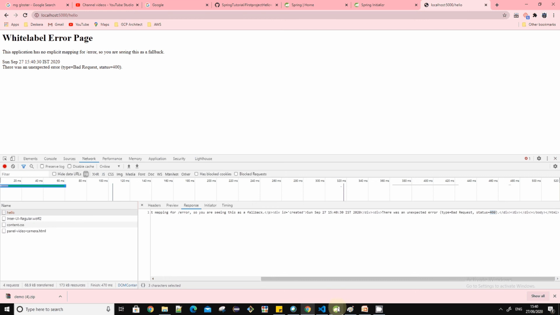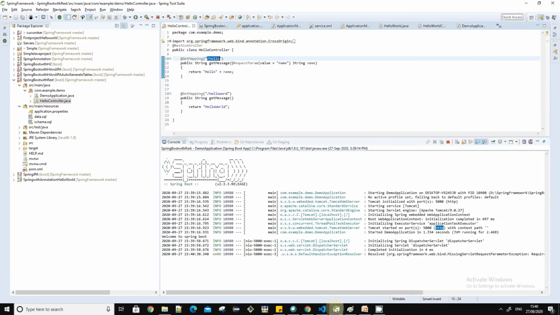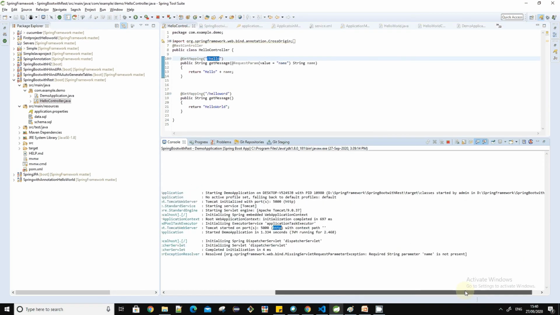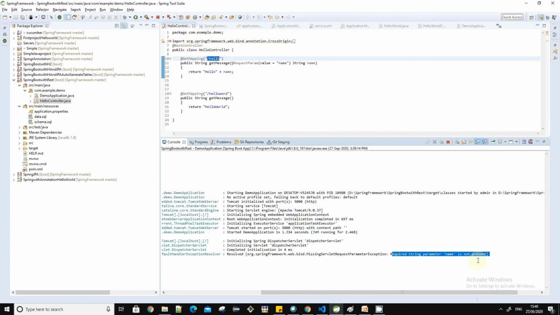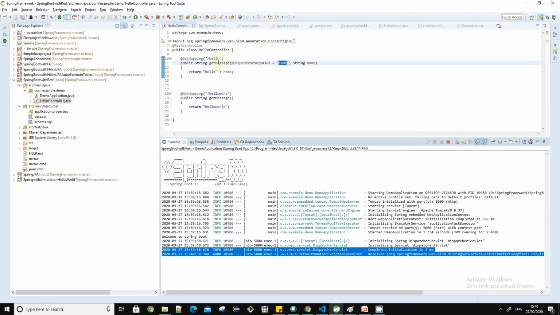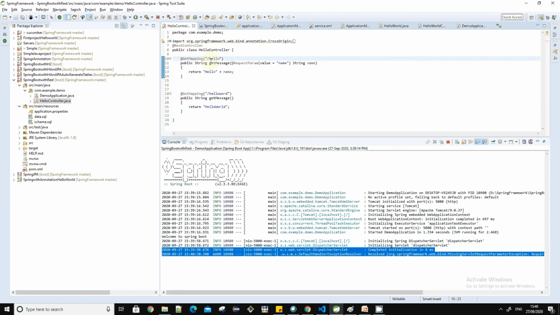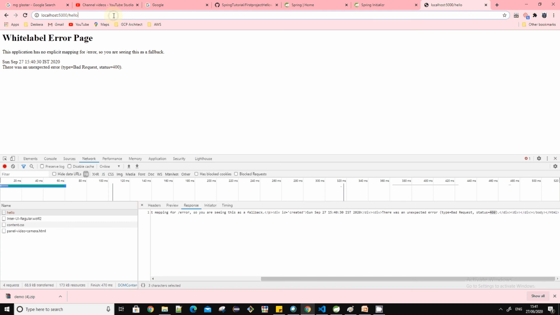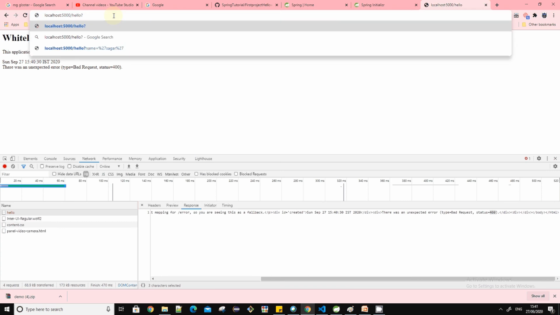Let's move to your console. Okay, if you see here, the Spring is saying that the string parameter name is not present, right? Because here we are expecting the name parameter, right? So this is the way you can see that wherever the parameter is mandatory, you have to pass it. Now we can pass the parameter. While passing a parameter through browser, you have to add a question mark, then parameter name, then is equal to, and then a value.